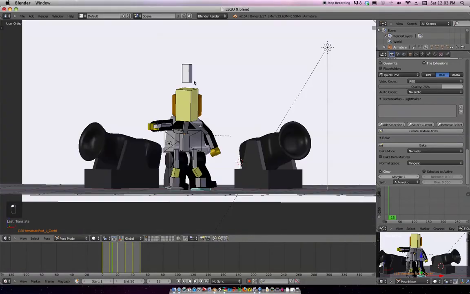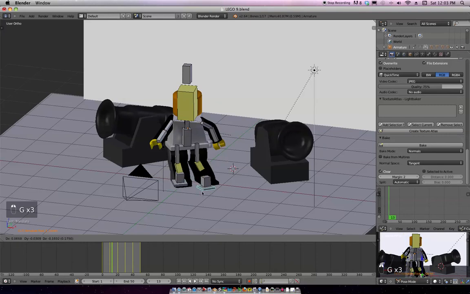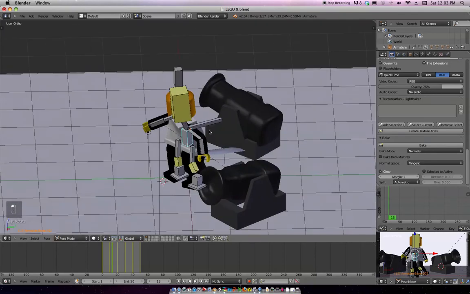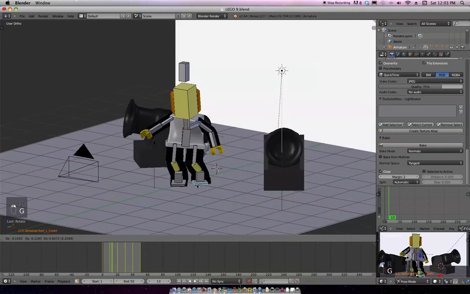Okay, this is my guy right here. Here's the rig. This will be in the third part of the tutorial. See, it works pretty good. Nice stretchy legs, which you want. We're making good animation. He's got a little sword right there. Twist around and contorts however you want.